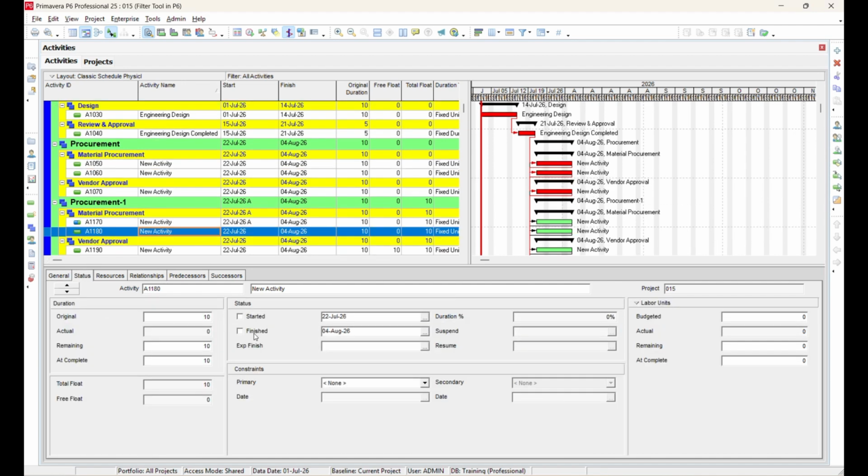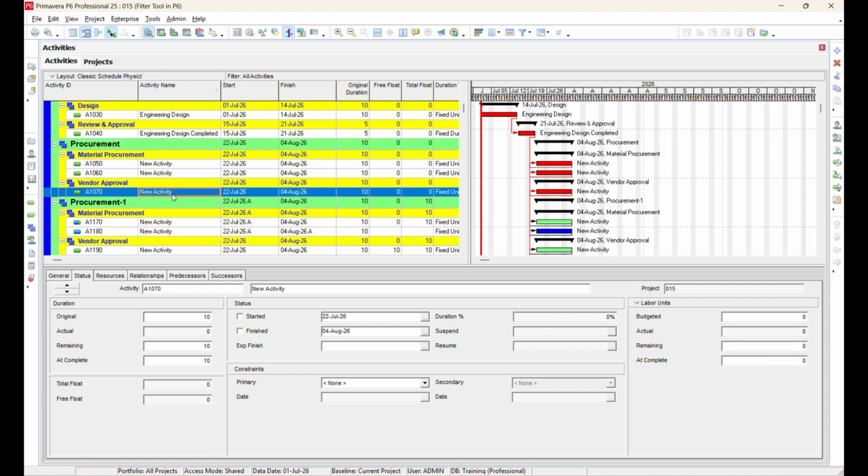Now let's demonstrate another practical example. For that, I have updated a few activities. One activity has been marked completed. 2 activities have been marked in progress. Let's create a new filter.